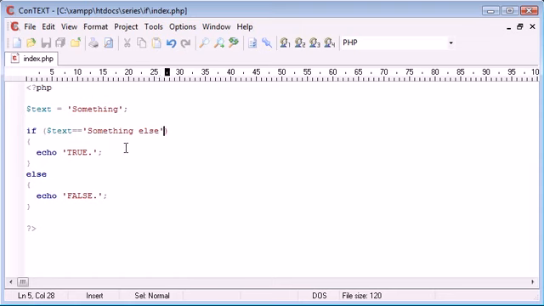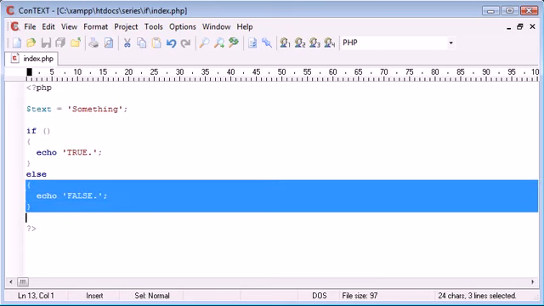So that is the basic structure and the use of an if statement. This is basically called an if else statement. So we've got if, else, and depending on whether this statement here evaluates to true or false, we echo out the corresponding block.